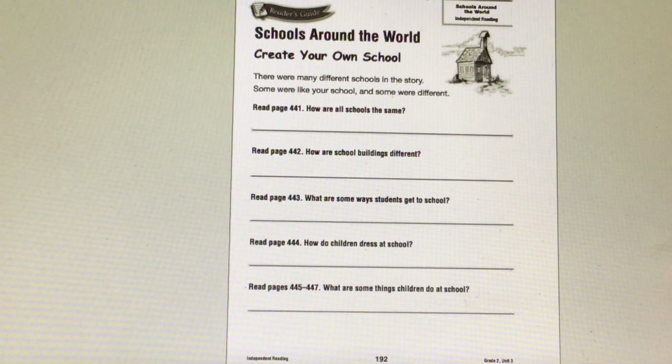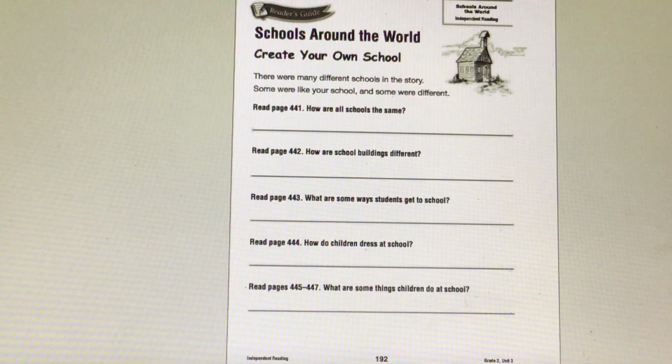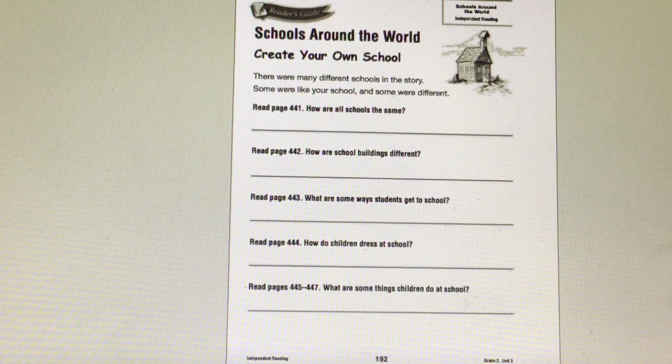So you're going to need to get out your reader's notebook. You're going to turn to page 192. 192, and I have it in front of me so that you can see what it looks like. It says Schools Around the World at the top, 192. And as we go through this, I'm going to read what the question is asking us to do. I'll read the page that it's asking you to be reading, and then you're going to be writing down an answer on the line to answer each question.